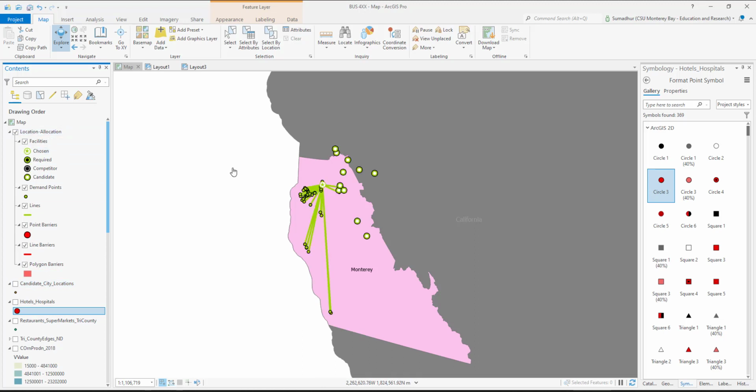Okay, so at this point, instead of hotels and hospitals, I can remove all the demand points and then put in restaurants and supermarkets in there, which are a lot more, right? So instead of us solving this by linear programming, the software does it for us, given the parameters. Okay.